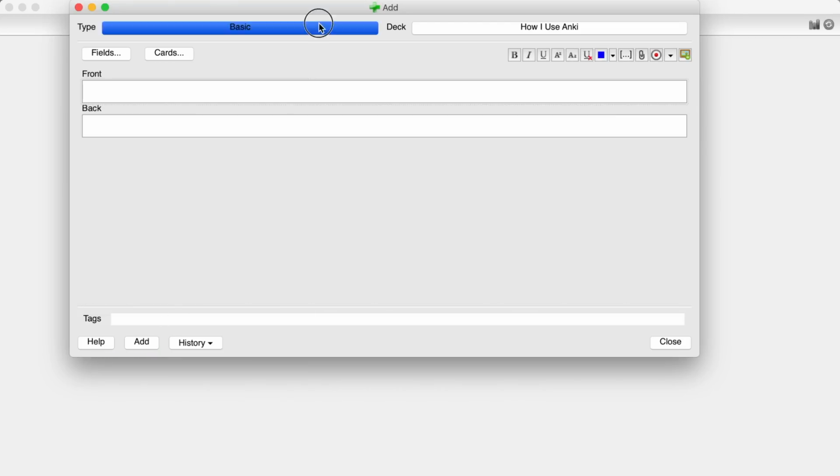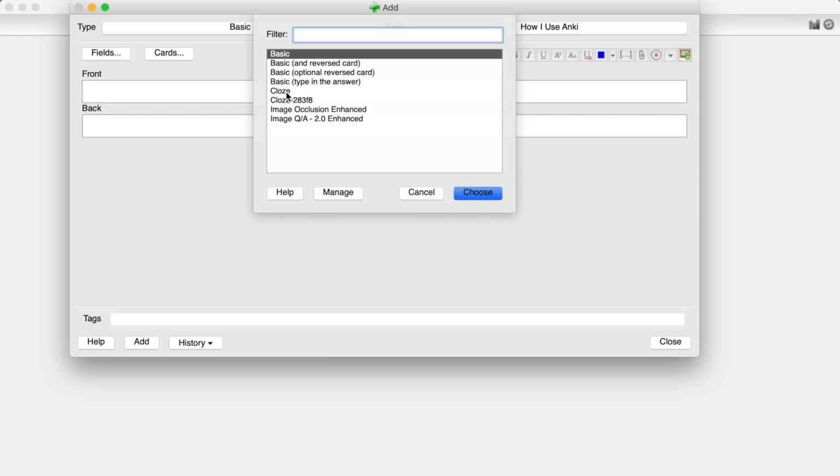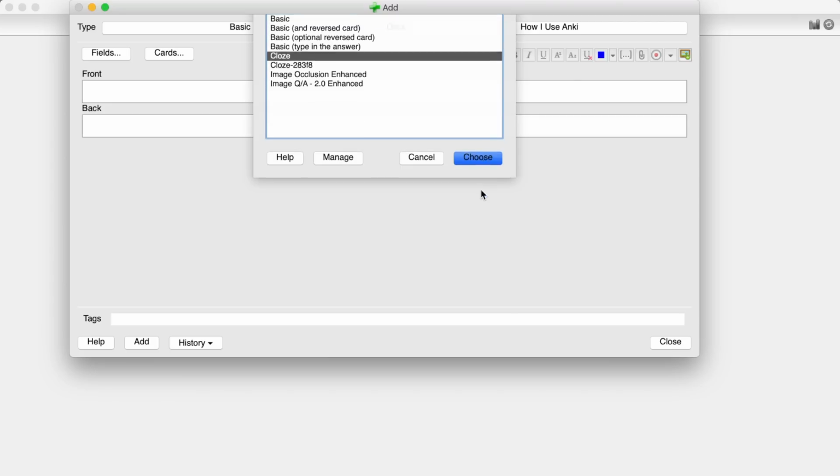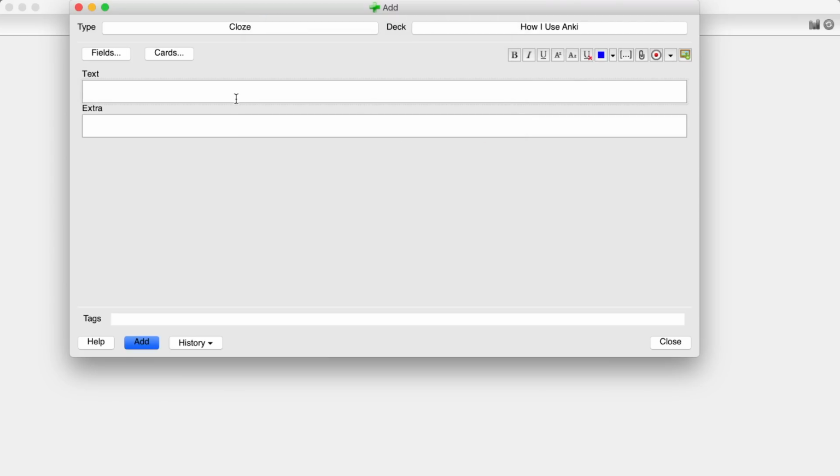So the other great option Anki has is the cloze card. This is basically a fill in the blank card. So you write out a statement, and then when you come across the word that you want to blank out, you want to do 2 curly brackets, C1, which means cloze one, and then 2 colons, and then the word that you're trying to blank out.